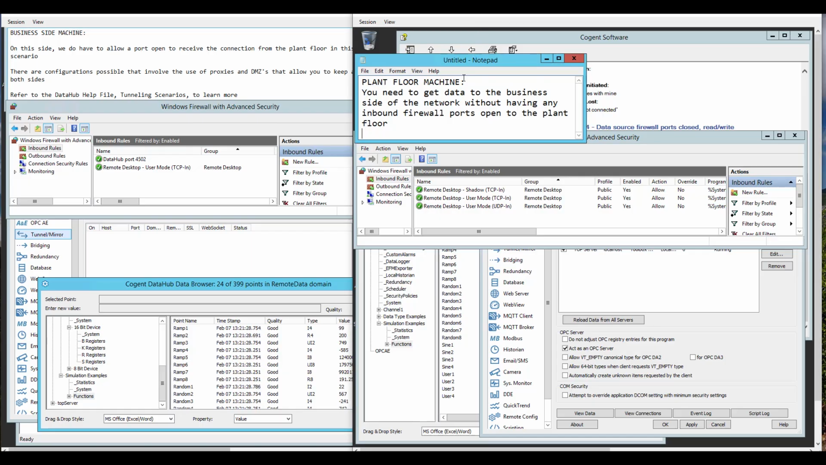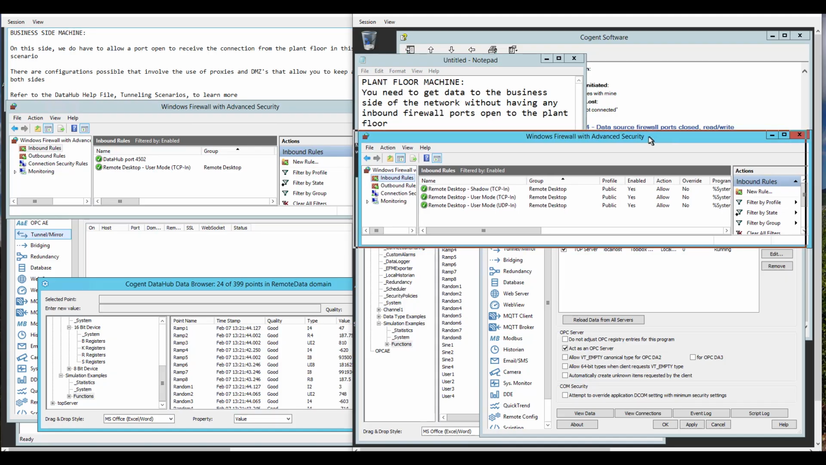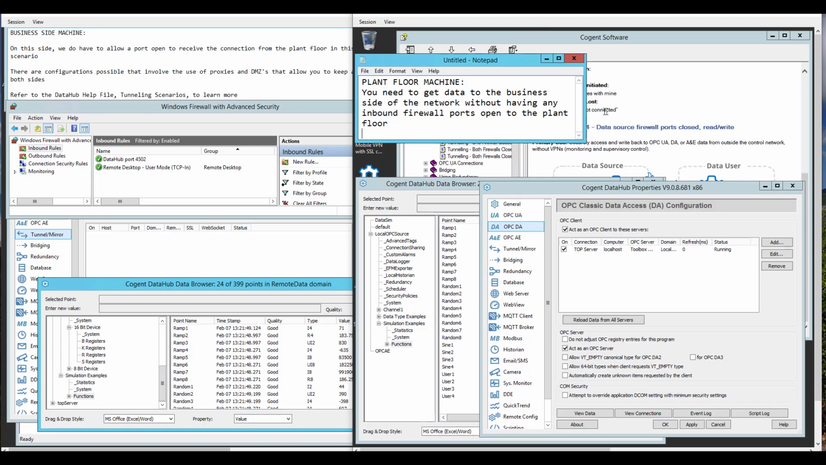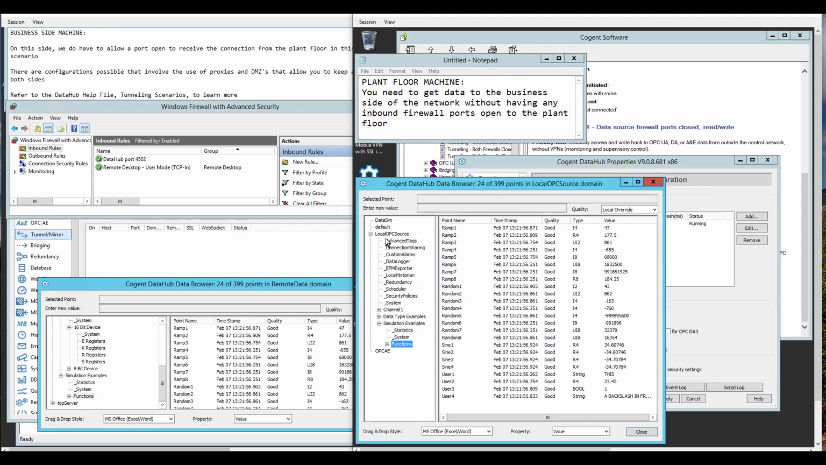Looking at the plant floor side over here, you'll see I have the firewall up, filtered to only show enabled rules. And on the inbound side, you see the only rules I have open are my remote desktop connections into this machine. So here on the DataHub, I have a connection to a local top server that is collecting some data and putting it in a domain or data bucket, as we call it, called local OPC source. You see some rapidly changing data.